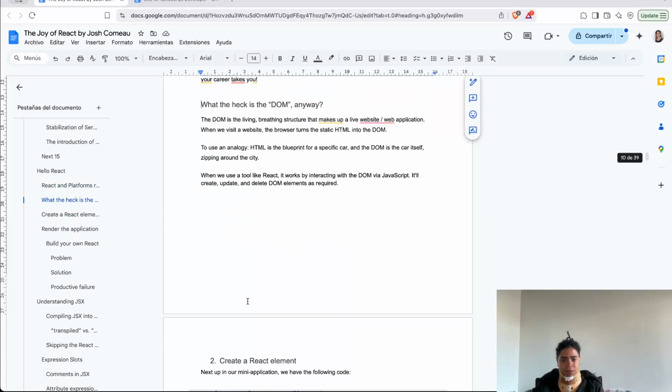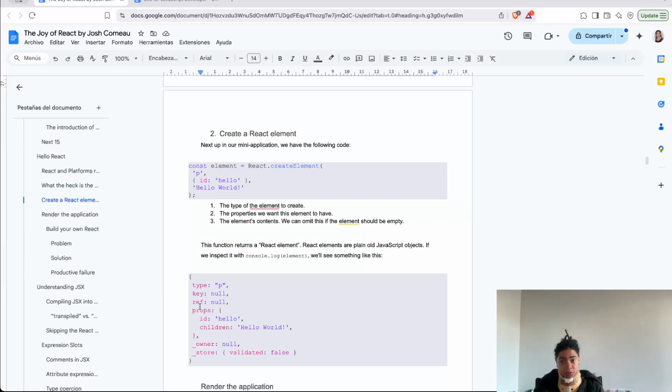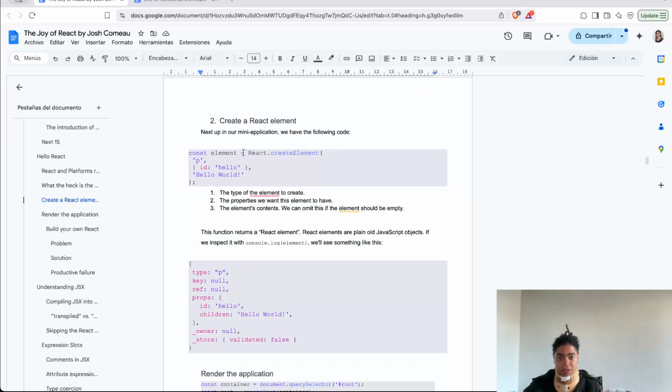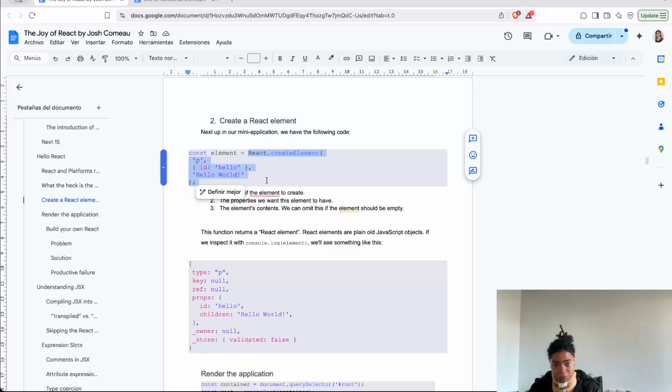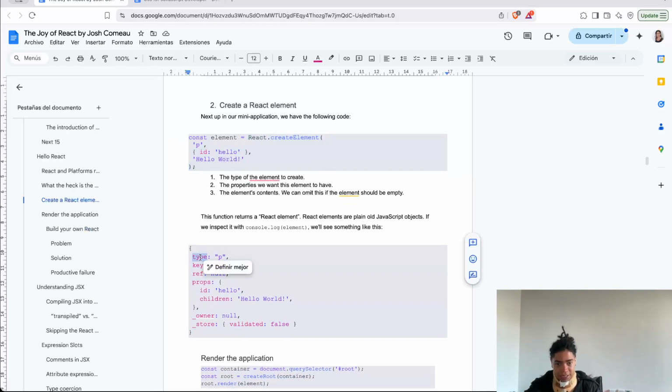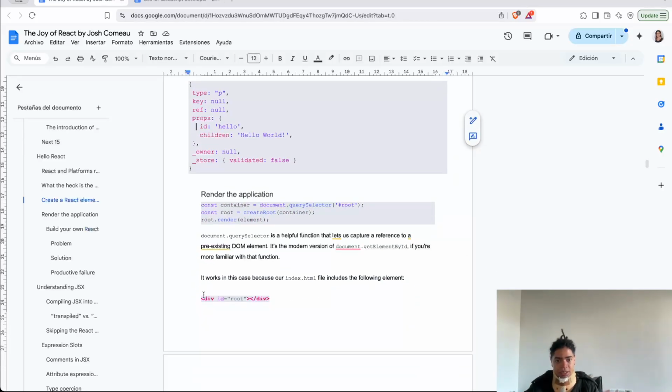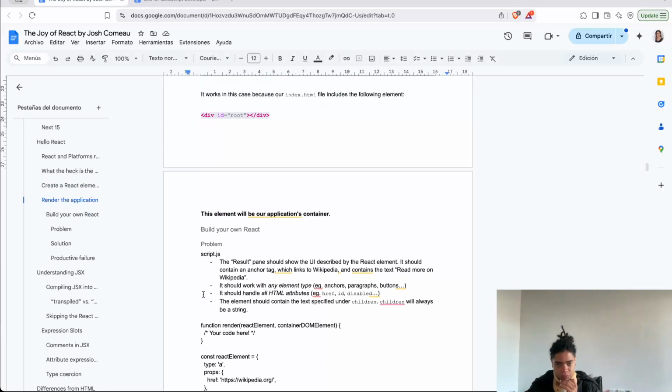Now, we also look at how we can create our own React, all right? And I think that's quite interesting. And how, by the end of the day, a React element is just a simple JavaScript object that contains the type, which is the most relevant property here, the props, as well as the key and ref. Okay, so now you can see here how you can render your own like that.